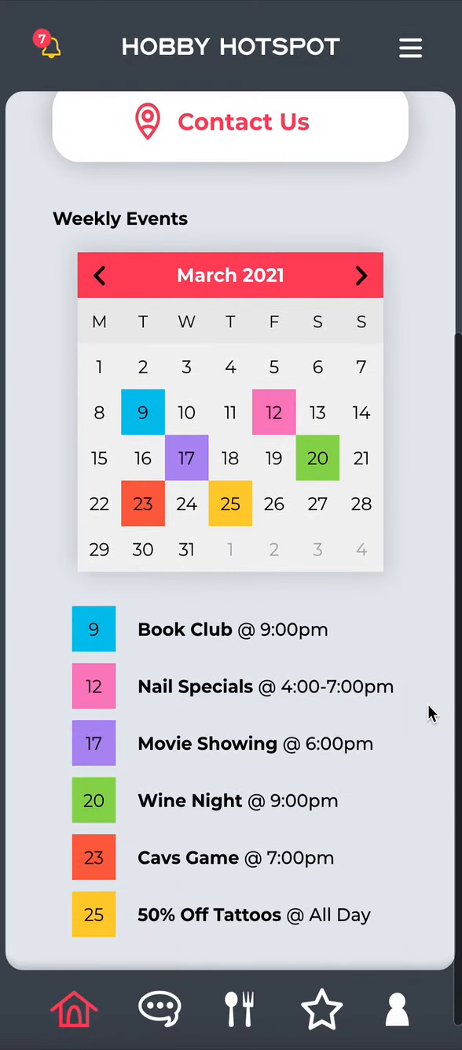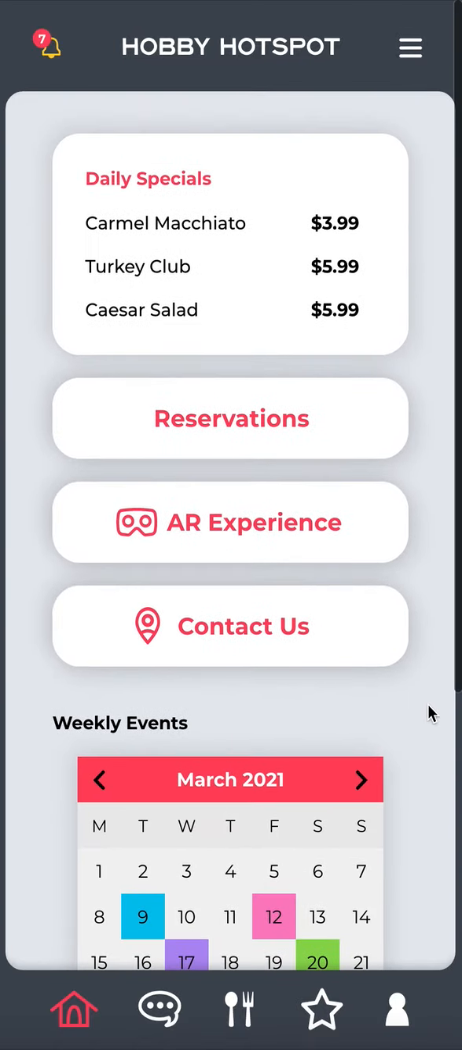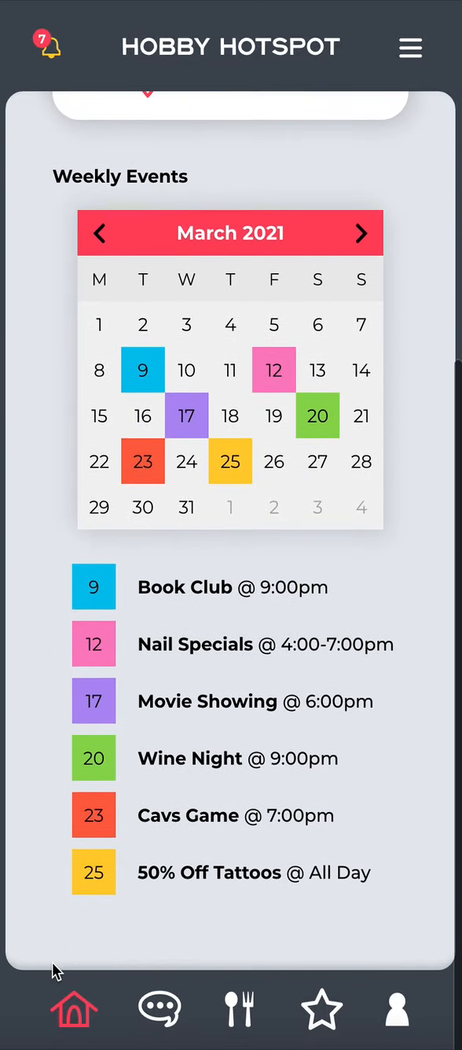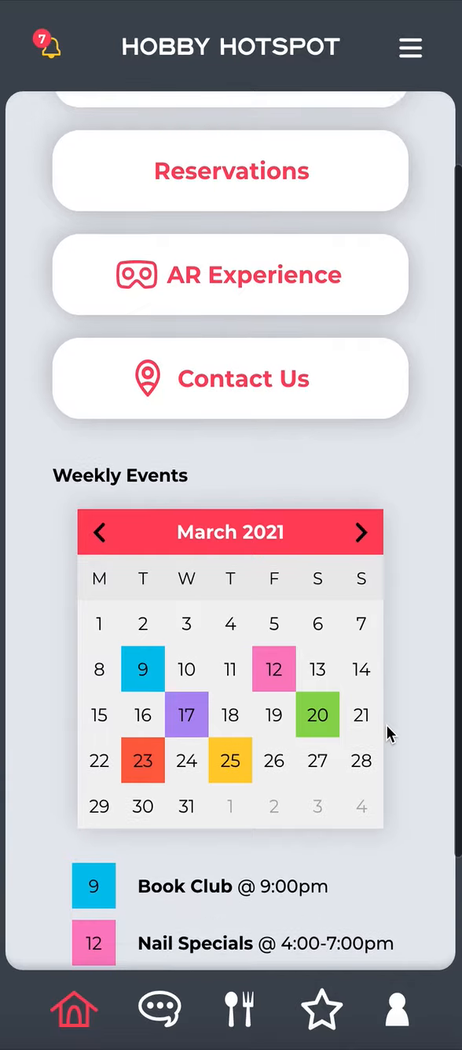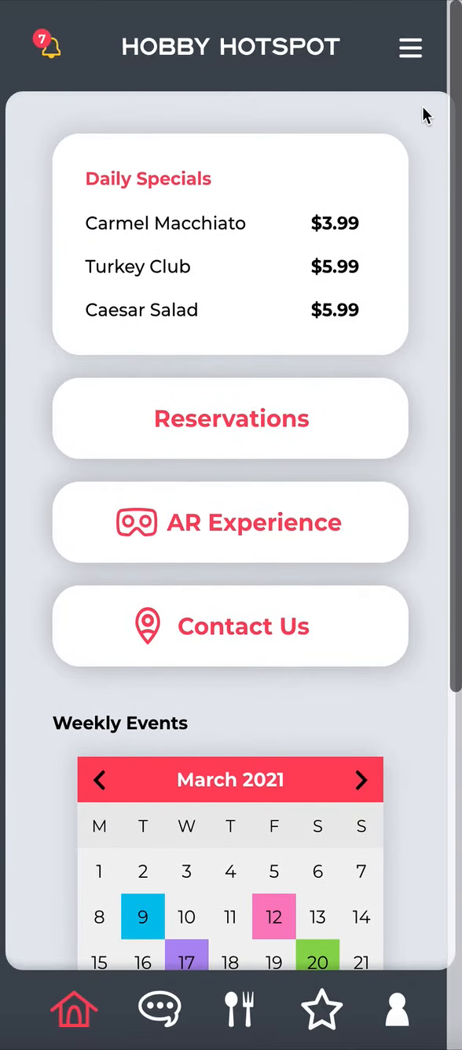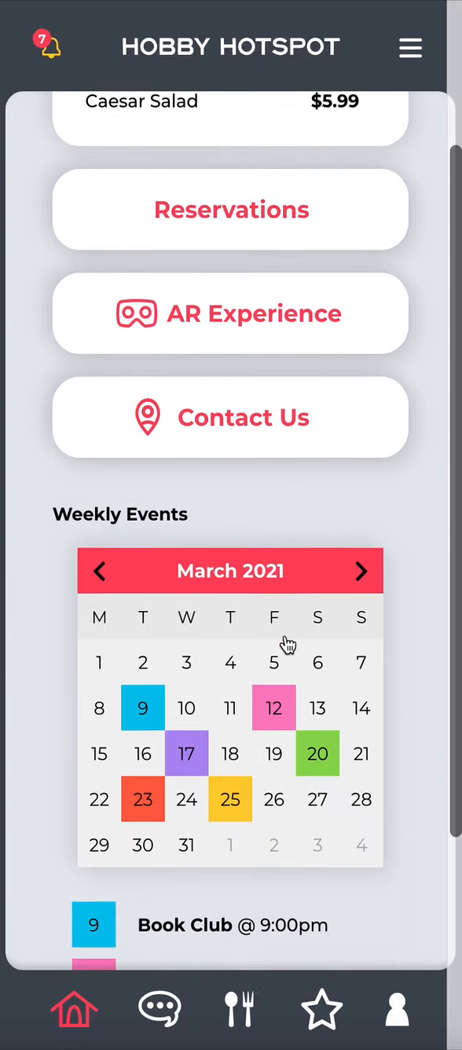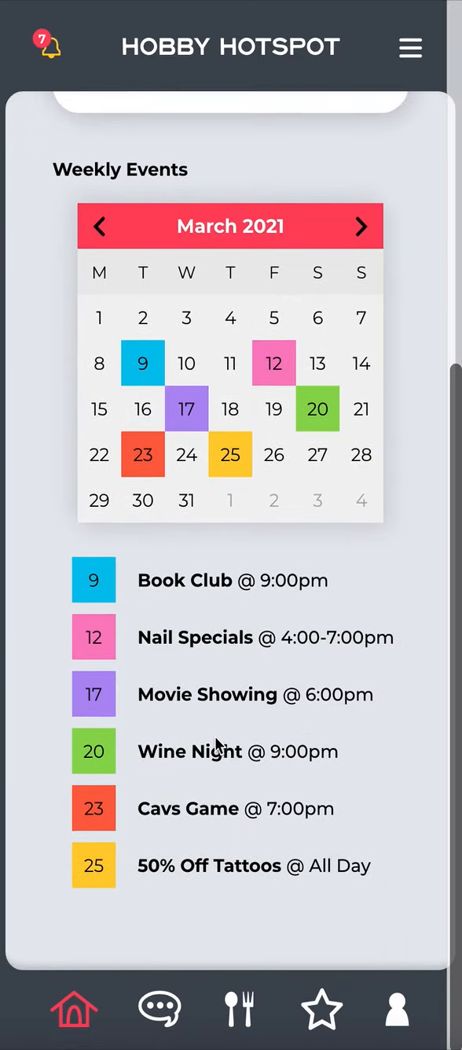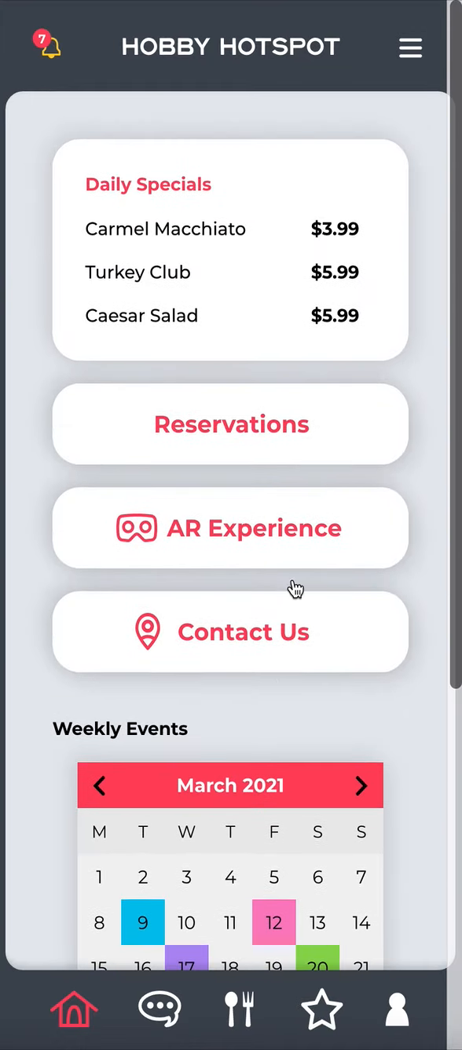So the first page, once you log in and complete the tutorial, it'll show up with your home page or dashboard here, and you could see it kind of highlights some commonly used things within the app. So for food, you just have daily specials, things like your reservations, AR experience, contact us, weekly events, and what times those events are coming.